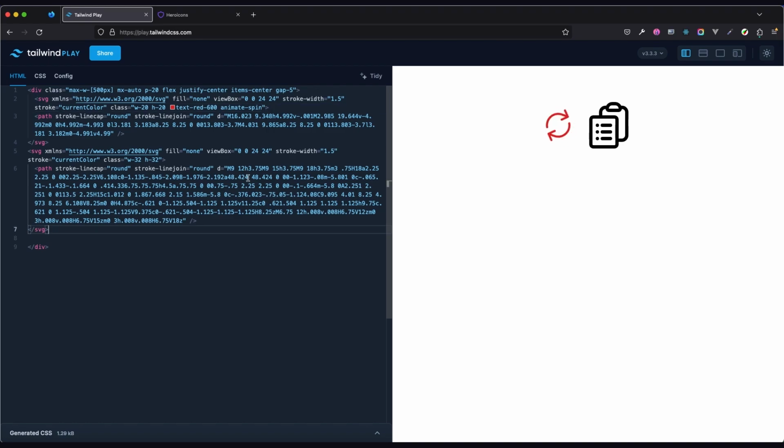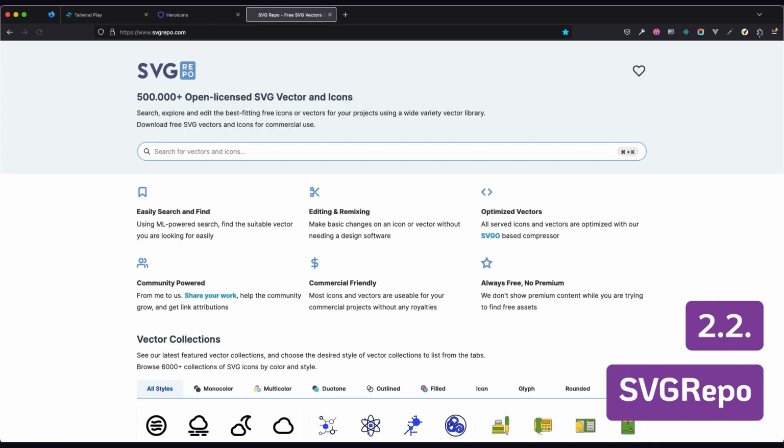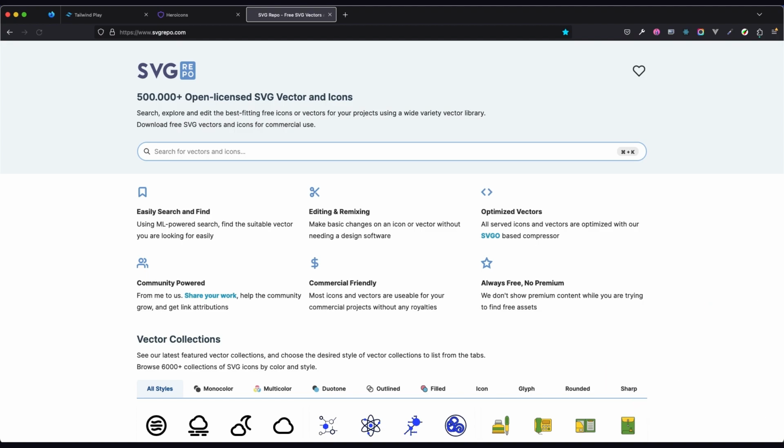Now, another awesome website I've got to show you is SVG Repo, and I believe this has the largest variety of SVG icons I've ever seen, with different styles. And we can search for different icons. We can see right here over 500,000 open license SVG vectors and icons.